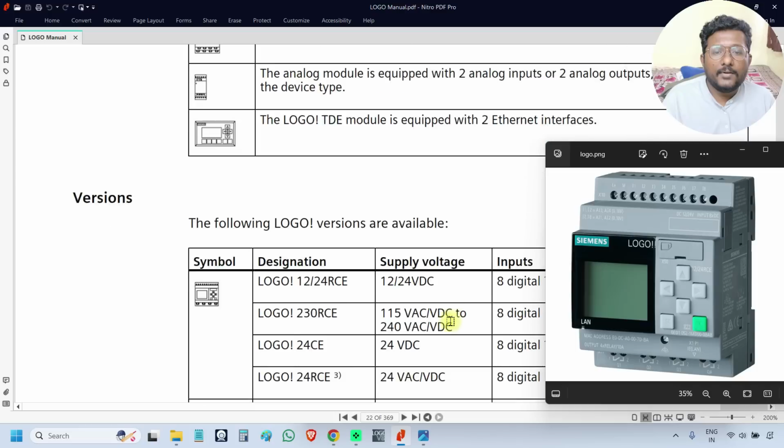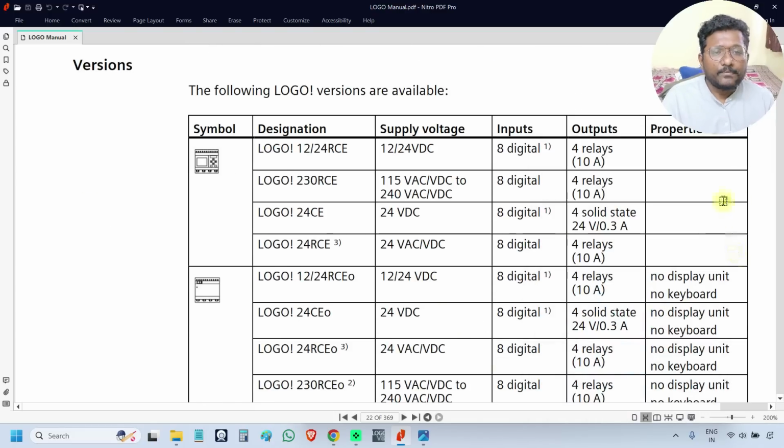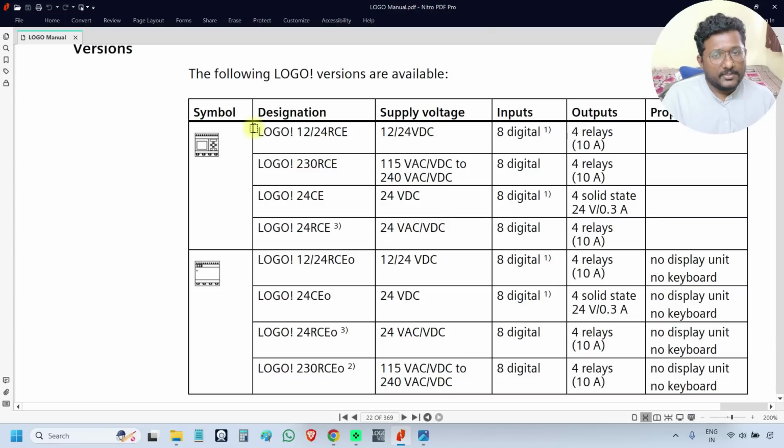So next one, we will discuss the available versions, model numbers. See, the first one we are using in our project. We already discussed about this one, right? The second one, the main difference is 230. That means we can connect 230 volts input to the PLC directly, right? And this model doesn't have the option to use 4 analog inputs from the digital inputs.